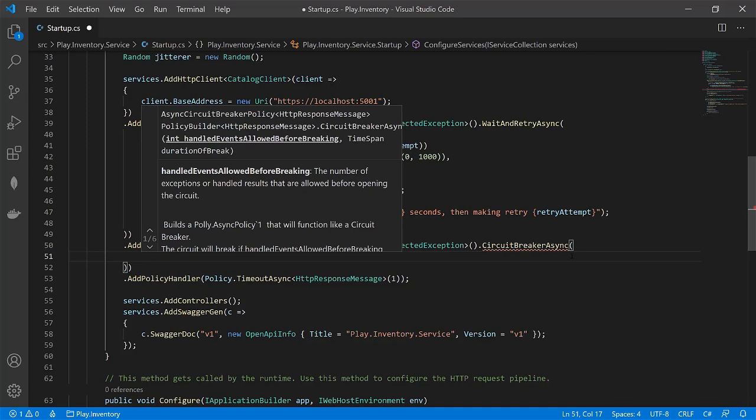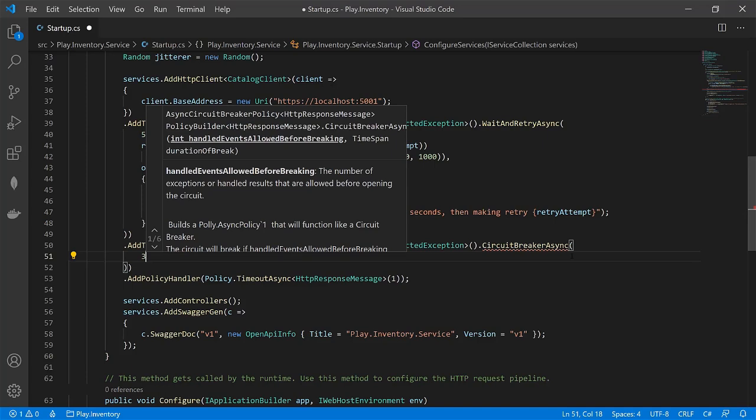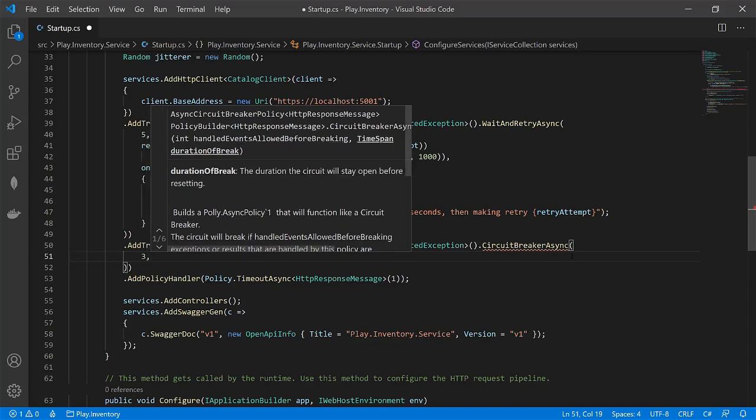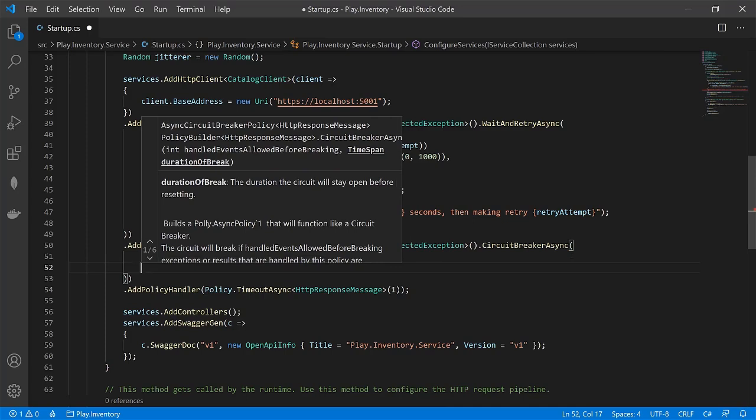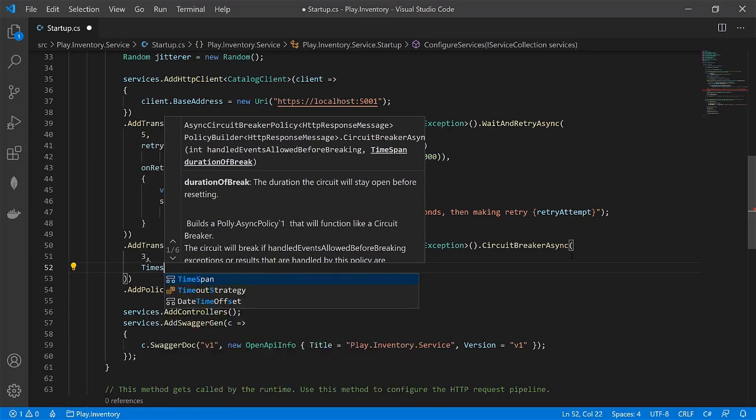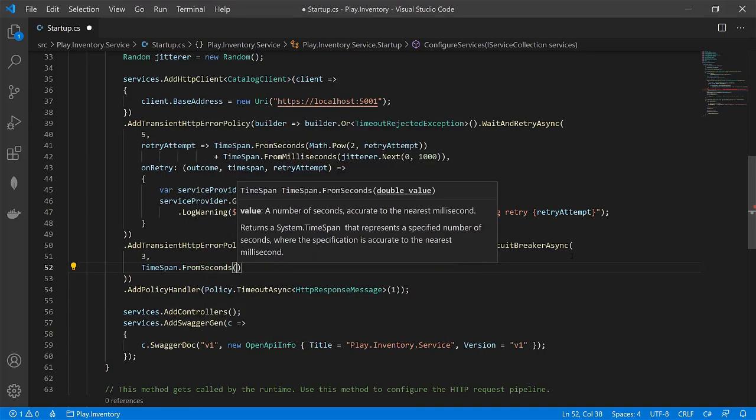And here we have to specify the parameters for the circuit breaker. So the first parameter that we have to specify here is how many tries we're going to allow, or how many requests we're going to allow through the circuit breaker before the circuit has to open, right? So in our case, let's say that's going to be 3. So 3 failed requests are going to go through the circuit breaker before the circuit breaker actually notices that, yeah, there's a problem and we have to open the circuit. Next comes the duration of, or time span of, the break. So this is how much time we will keep the circuit open. So let's say this is going to be TimeSpan.FromSeconds, let's say 15.